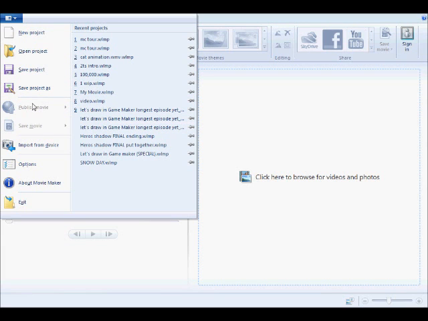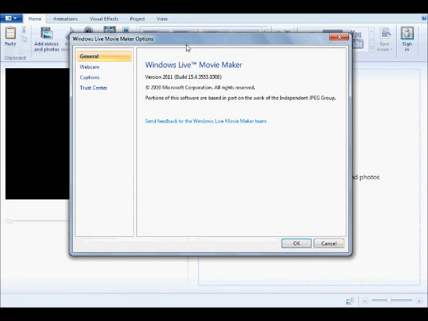So anyway, let's go a little bit more down. We have publish movie as well as save movie. Now, these are grayed out for now, because we don't really have any clips to actually publish or save, so that isn't relevant at the time. Import from device, we'll go over that in a little bit. Options, let's explore this a little bit here.